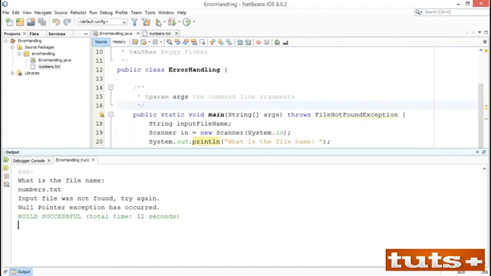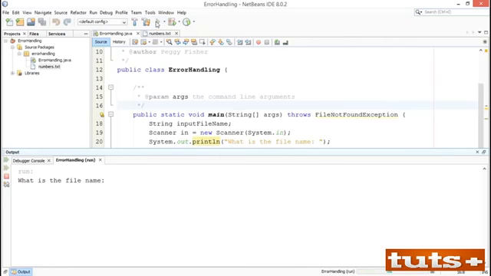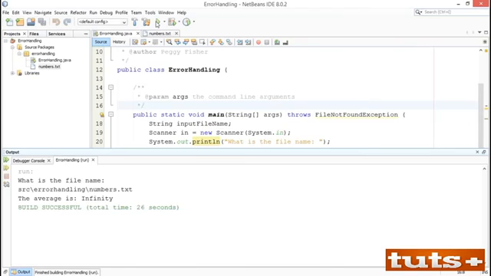The problem is I created my numbers.txt within the NetBeans IDE, and it automatically puts it inside of the package folder. So this time, when I run the program, I'm going to provide the computer with the correct address of where the numbers.txt file exists. I need to tell the computer to look in the SRC folder, in the error handling folder, and it's called numbers.txt. This time, it ran correctly, but it printed out the average is infinity.